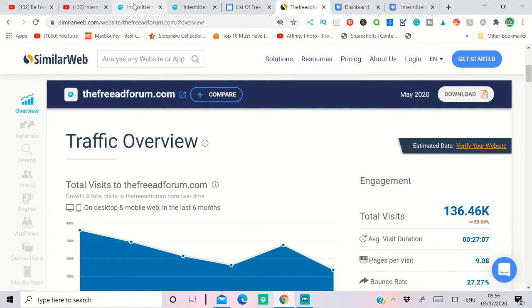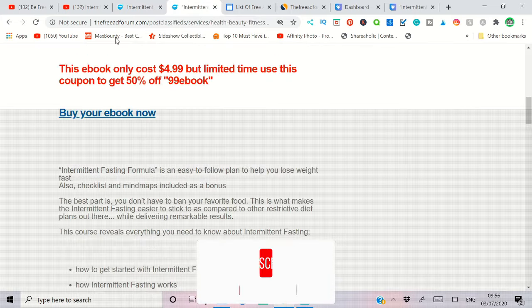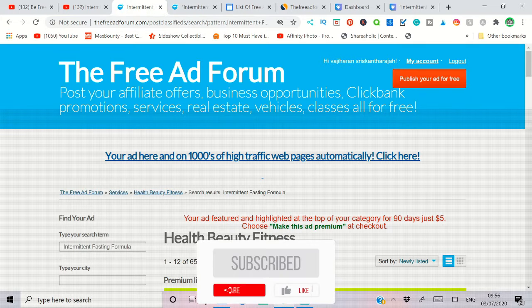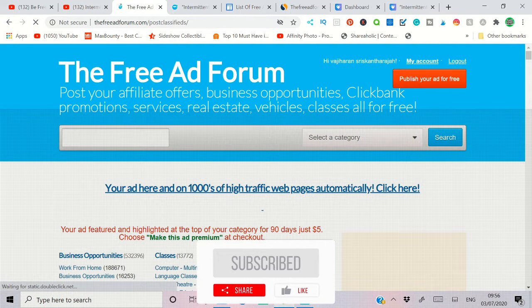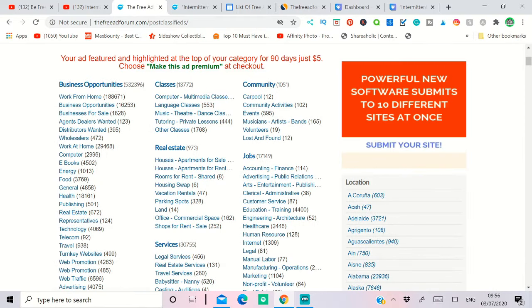So first, what you have to do, go to this website, the free ad forum, and click create my account. They ask you just for an email address and name. Once you sign up, you need to confirm your email address. That's it, guys. You're done with it. Now, once you come to your first page, it's going to look like this. You can see hundreds of different categories. People are posting classified ads, from business to make money online to jobs to service to everything, but we're gonna go with fitness.